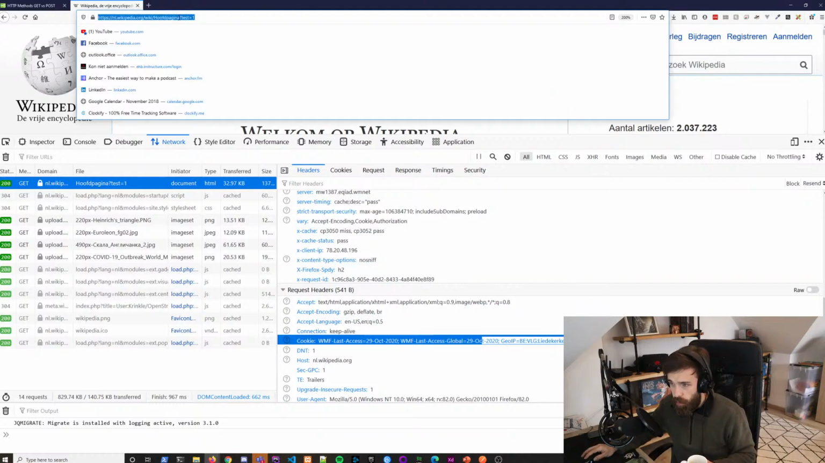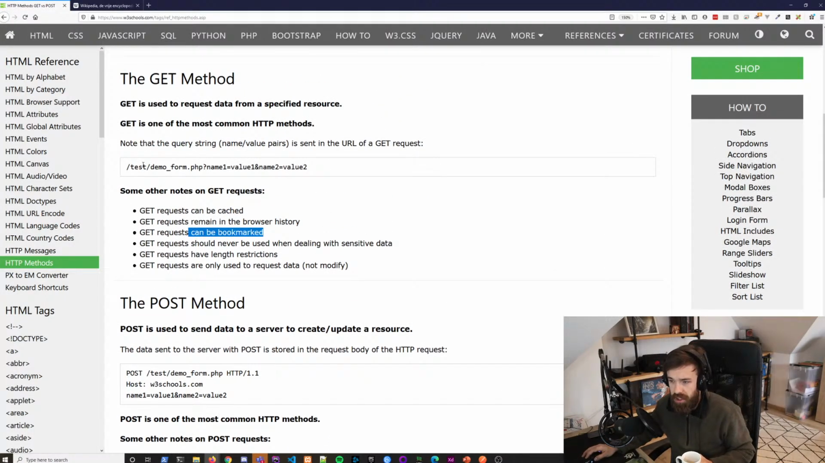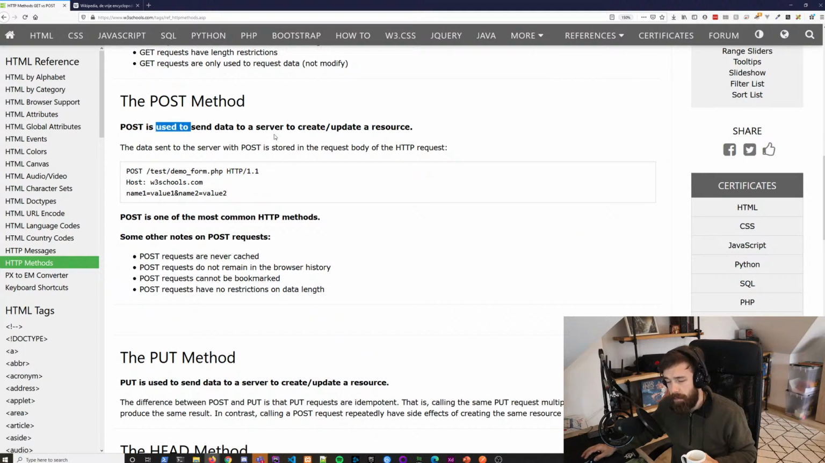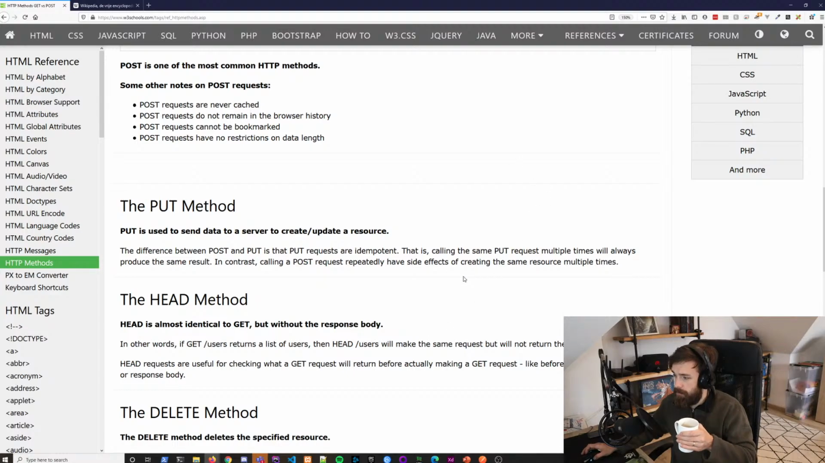That's the difference between GET and POST. In GET, you will see the parameters in your URL. In POST, the data is in the body. And that is why GET is mostly used for just getting data, just non-sensitive stuff. And POST is used to update data. I hope that is clear.